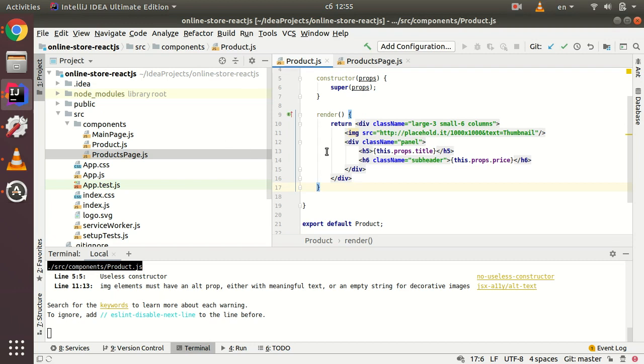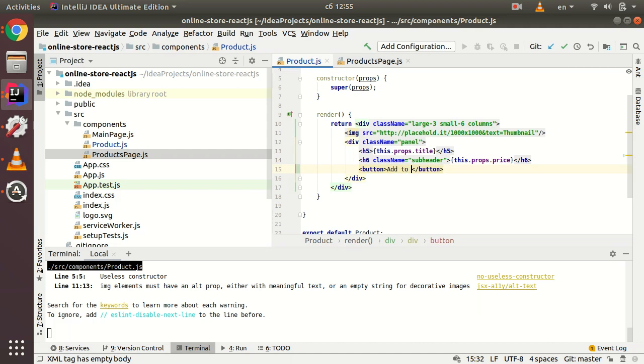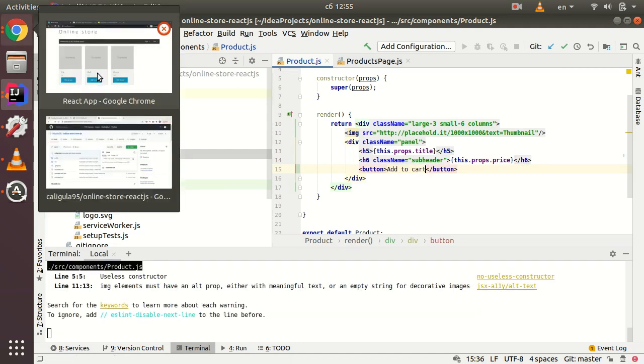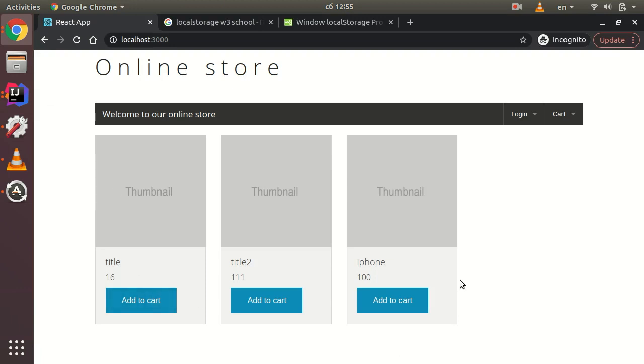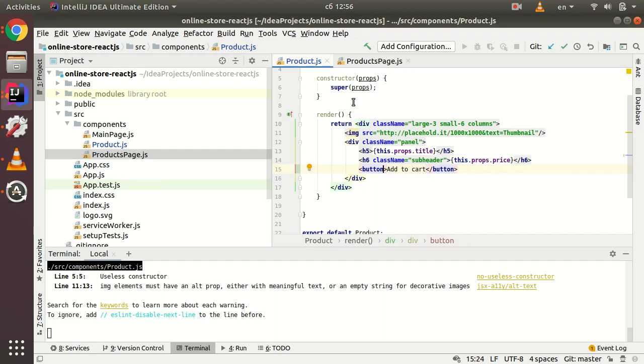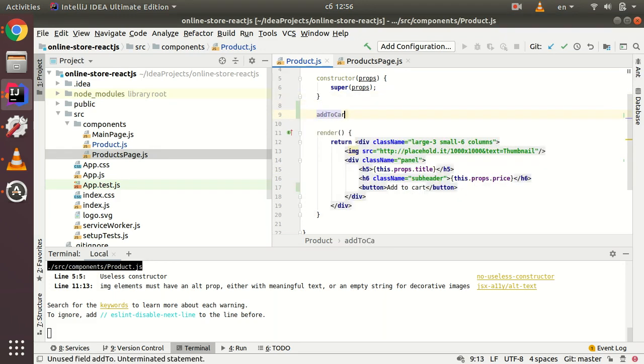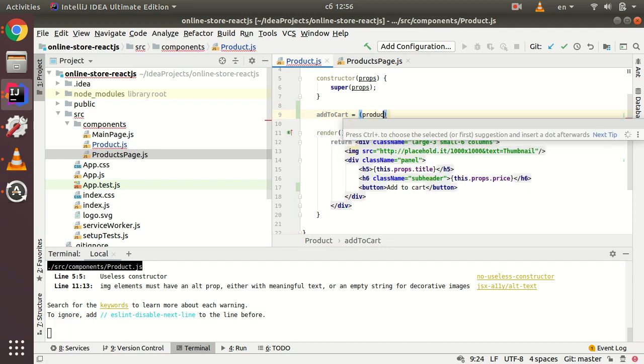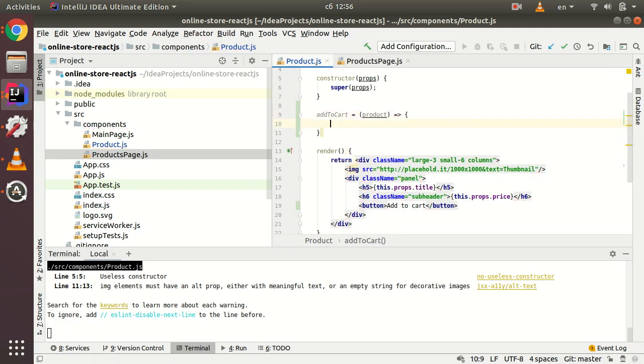So let's navigate to our online store, navigate to the product component and add a button. Add to cart. So for now we have a button, add to cart. Let's add some implementation to be able to add a product to our cart. We're gonna create a function and let's just console log to make sure that it works.